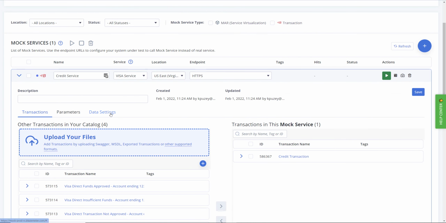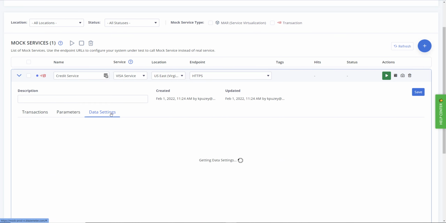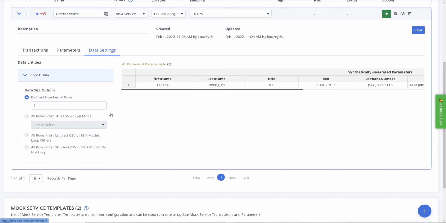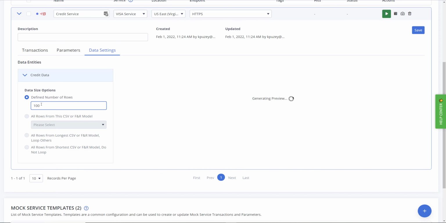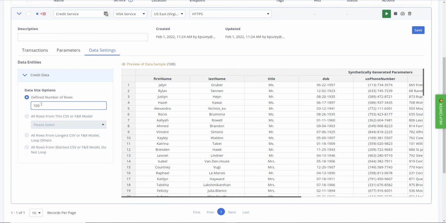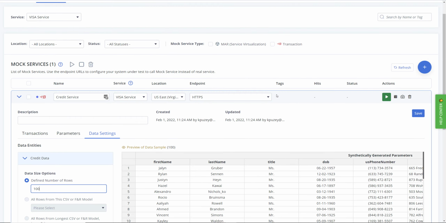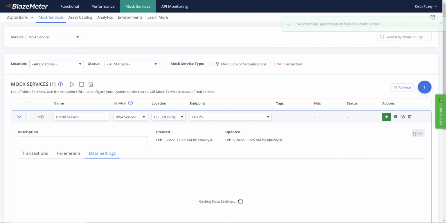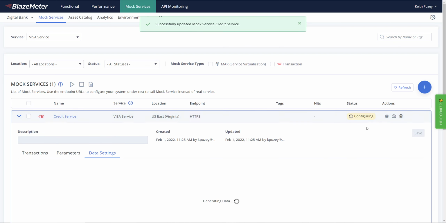We then choose the data. So if you remember, we associated our data entity to our service. We can come in here and say, now how much data do we need? So at the moment we've got a record. Perhaps we want 100 records. So we're now generating this data synthetically, and you can see we've got our first names, our last names, dates of birth, social security numbers. And we say save. That mock service is now ready to be used, and I start it.